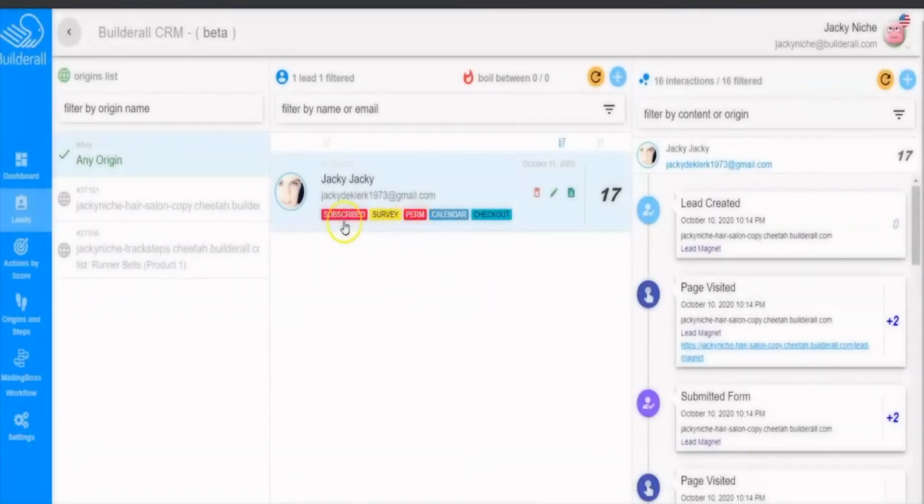And there we are. So you can see subscribed, done the survey, chose the perm, made the calendar, and paid. So all of the tags have been given in CRM already. And I've got some points. Remember if you added a point system. And now you can scroll through. You can see what's happened.